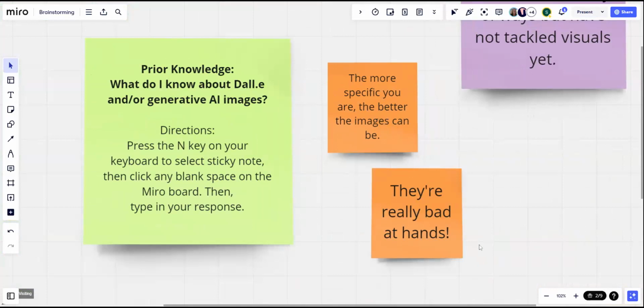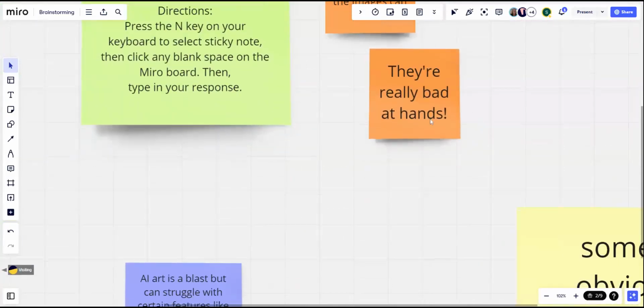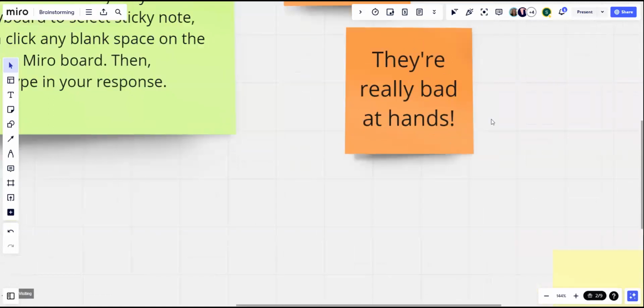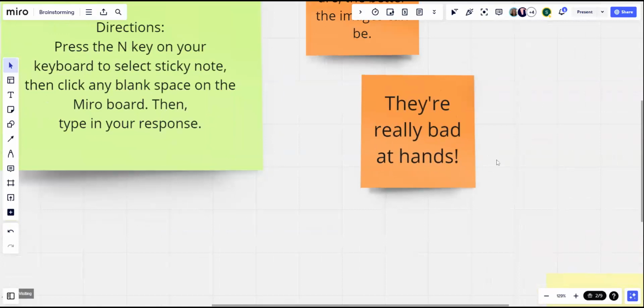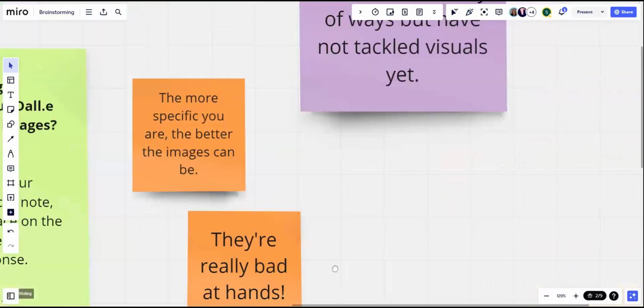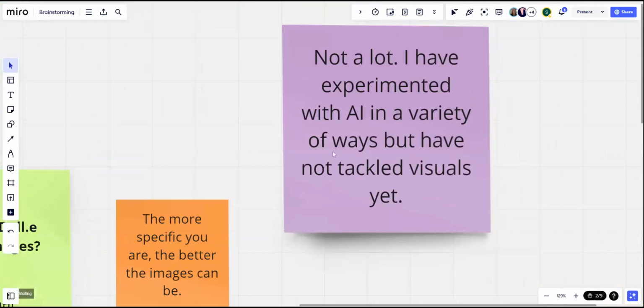They're really bad at hands. I've noticed some very weird. I've noticed people's teeth can often be super strange. I haven't noticed the hands. I've experimented, but have not tackled visuals yet. Well, that's great. Glad you're here.